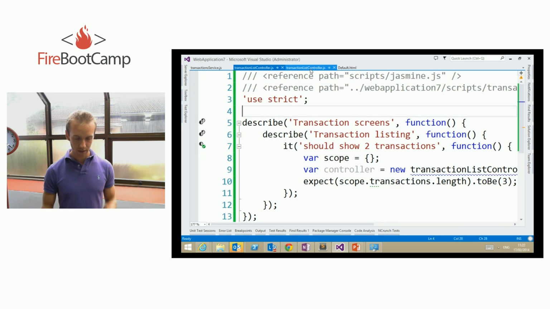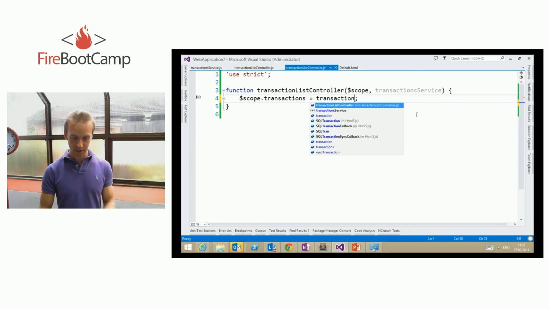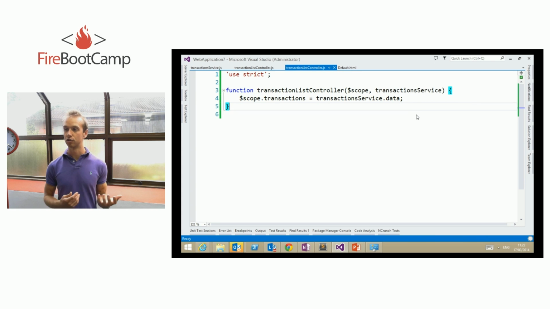So now, in my controller, I would actually say transactions service.data. I just go and use that. So the controller's job is, how do I retrieve, I need to go and get this data. It doesn't know how to ask for it over the wire, but it just gets the data, and then it does whatever it needs to do to put that in the right place in the model that the view could use it. All right?